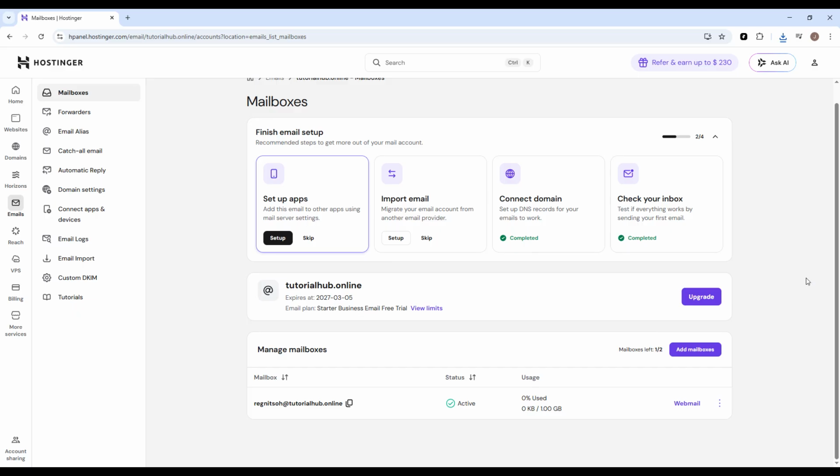Take a moment to review the list carefully. If you manage more than one mailbox, make sure you choose the one you actually want to remove. This is the part where people should slow down a little, because deleting a mailbox will remove access to that email account and its messages, so double-check the address before you continue.